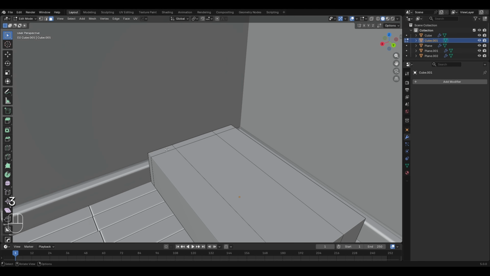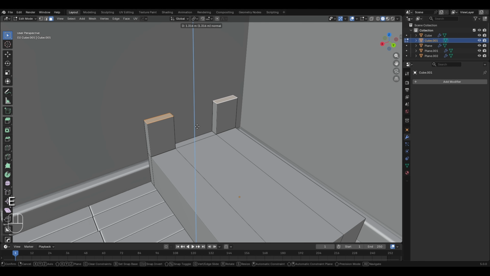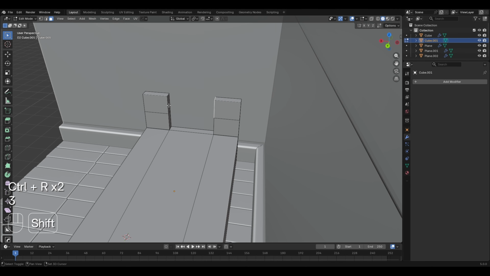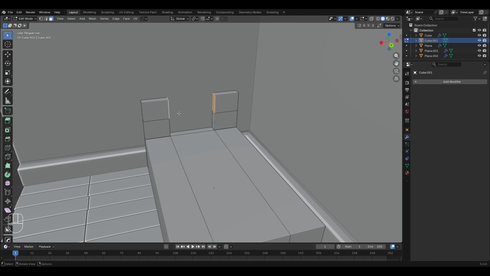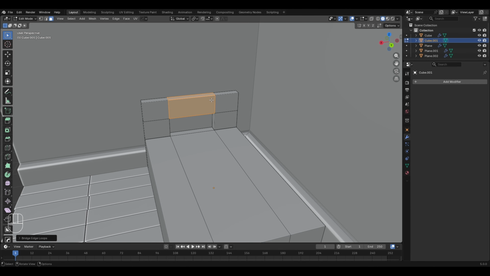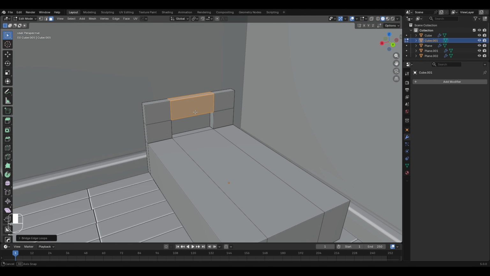Then press 3 for the face select mode. Select these two faces and press E to extrude. Let's say I keep it to something over here. Then I'll add one loop cut over here by pressing Ctrl R, and let me add one more over here. Then with these two faces selected and with the shift key held so that they are both selected together, I'll press Ctrl E for the edge menu, and here you will find bridge edge loops. This will create this bridge of faces which will basically connect them together just like we wanted.